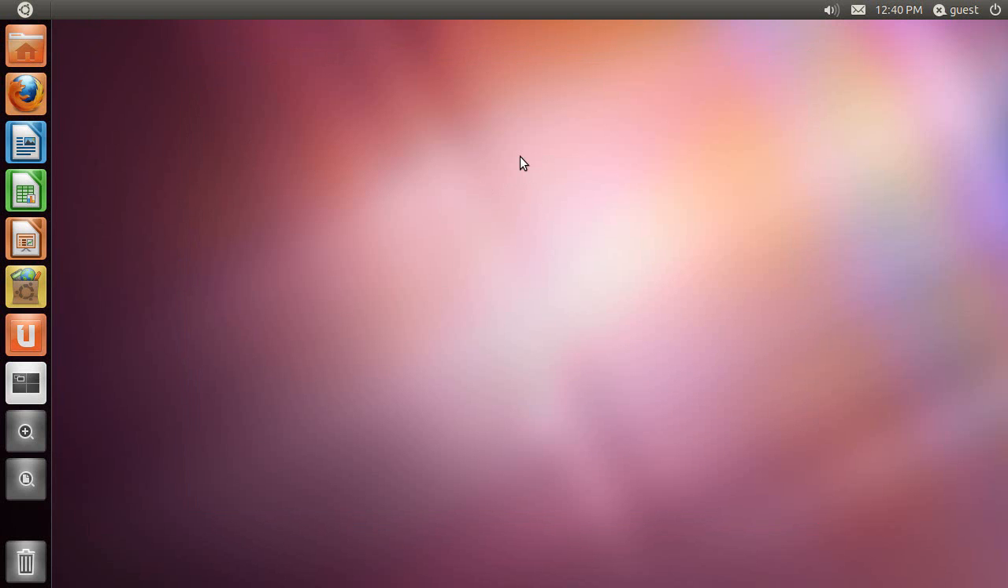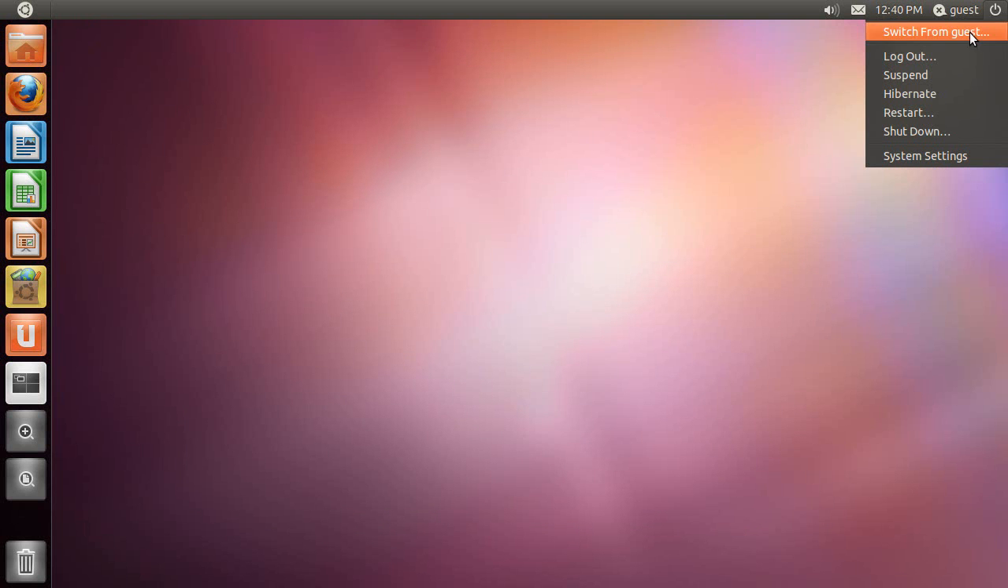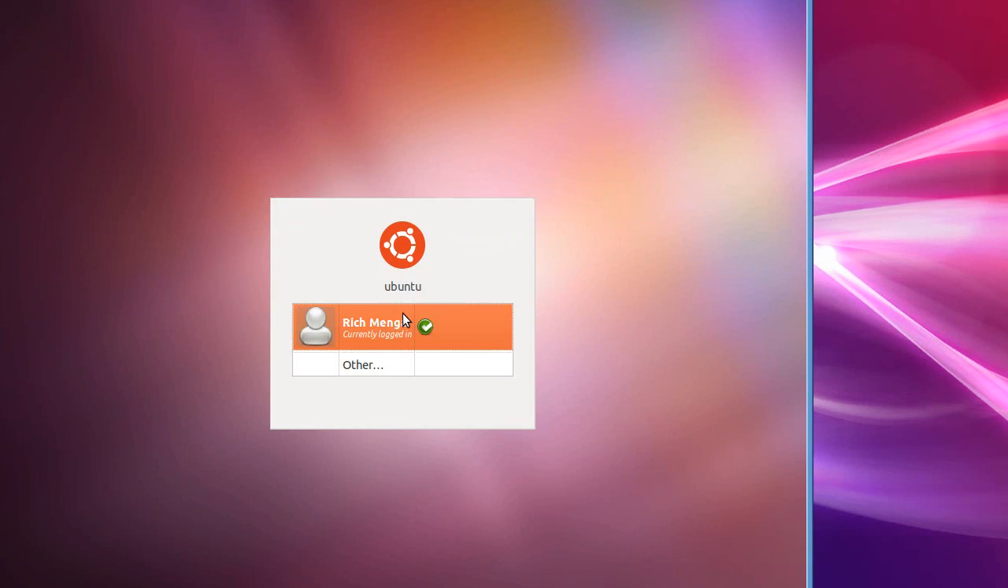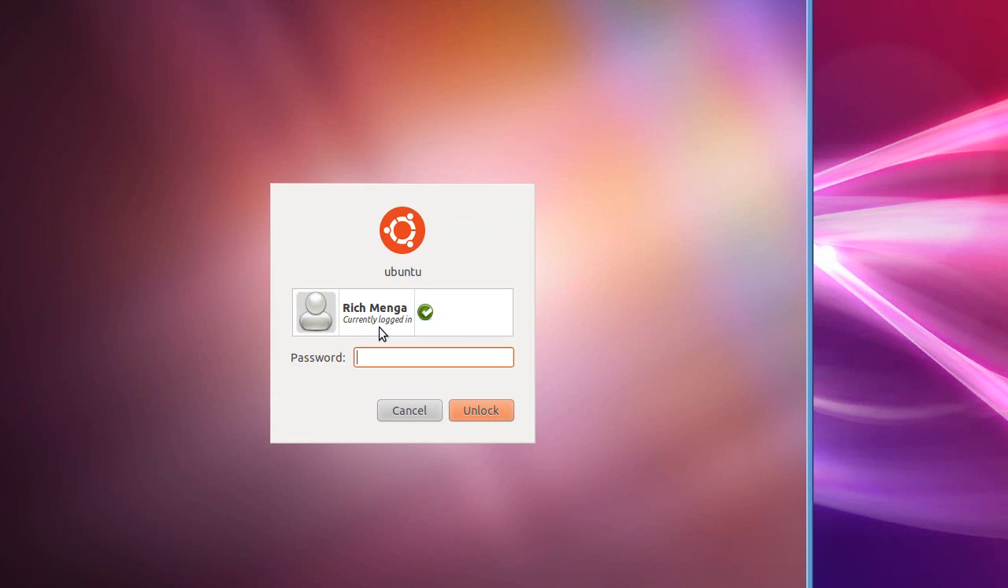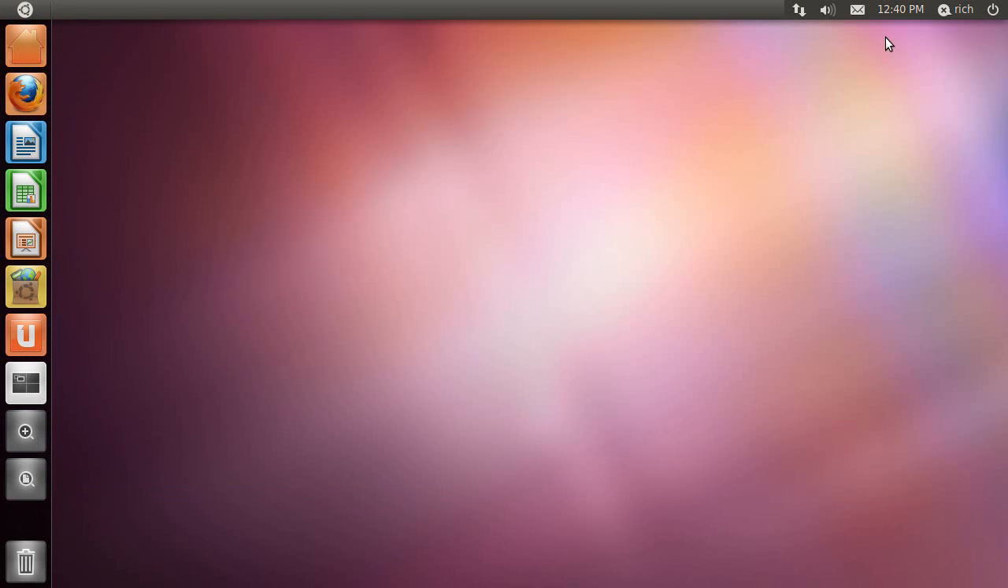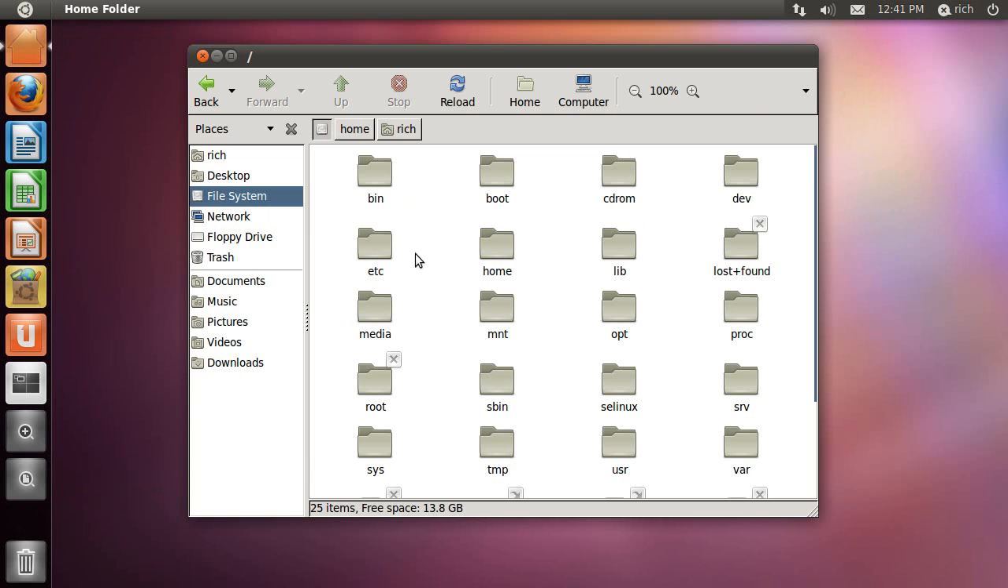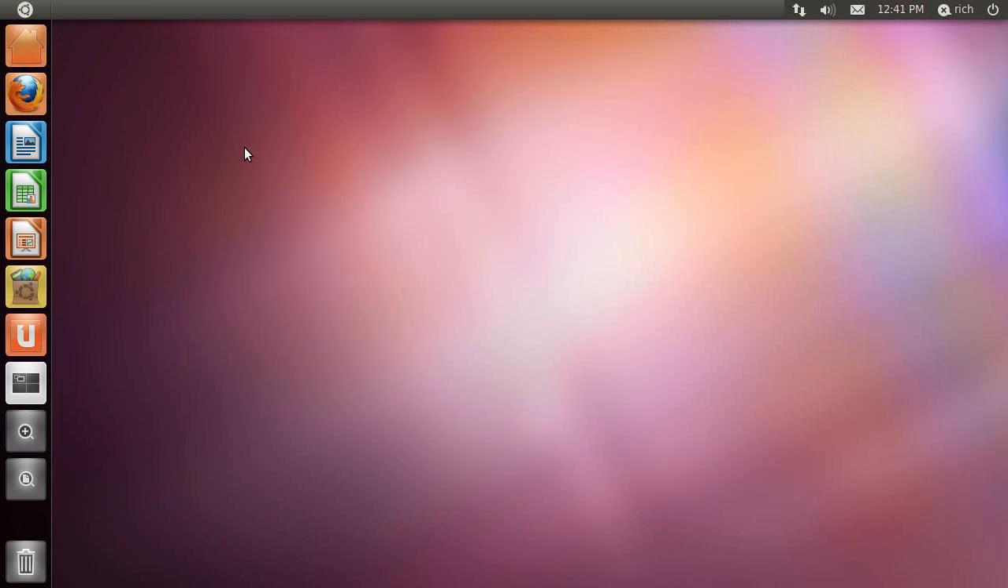That's great. And then when you want to switch back, click on the little power button again, and then just do switch from guest. It's going to go back. And there's my account currently logged in. Put my password back in. Voila, I am back as myself. And I can get to all my stuff, just like that. And the full file system, by the way, too, because I'm an administrator. And I don't want the guest to be an administrator, obviously.